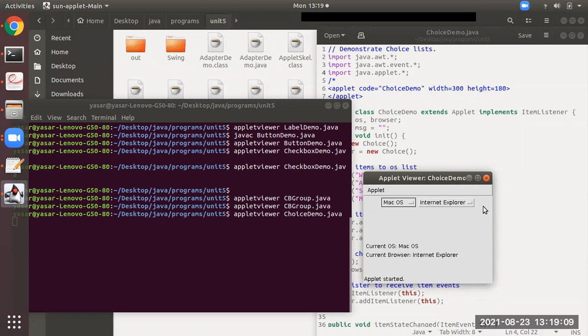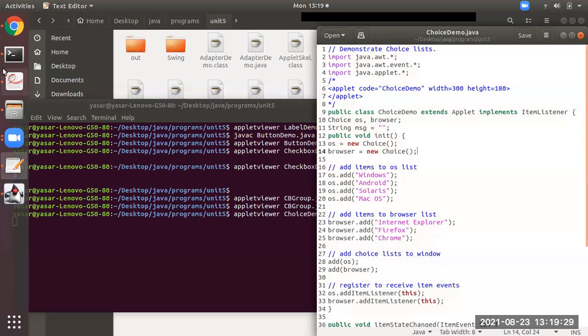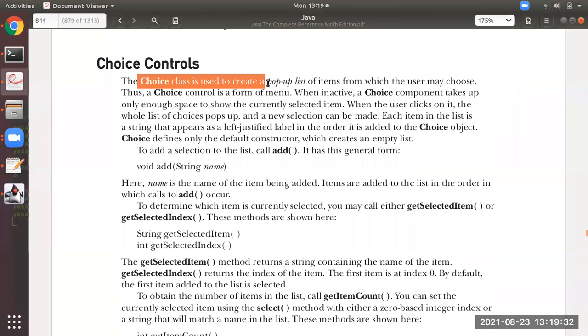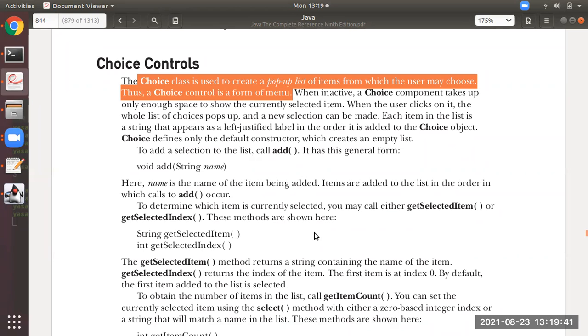Similarly, now there is one more pop-up list of the browser. I'm clicking, you see the drop-down list or pop-up list. Three browsers are there. Internet Explorer is selected by default, so you are able to see the message. I'm clicking Firefox, you are able to see that message, Firefox. So this is what a choice list is, known as a pop-up list. The choice class is used to create a pop-up list of items from which a user may choose whatever he wants. Thus a choice control is a form of a menu. So remember this: a choice control is a pop-up list of items.